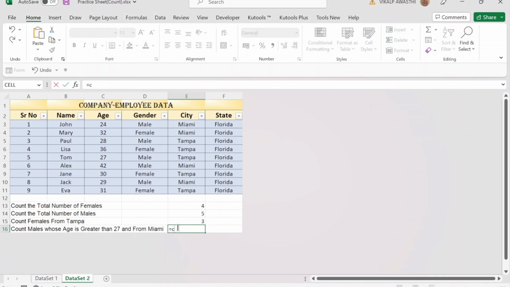To determine the answer to the fourth question, select the cell and click equals. Then type Countifs and open the bracket. Now in criteria range 1, select cells from D3 to D11 from the gender column, comma, in criteria, type male inside double inverted commas, comma. Now in criteria range 2, select cells from E3 to E11 from the city column, comma, in criteria, type Miami inside double inverted commas. Lastly in criteria range 3, to fulfill the last condition, select cells from C3 to C11 from the age column, comma, and in criteria, type greater than 27 inside double inverted commas, then close the bracket and press enter to see the result. 2 is the result.